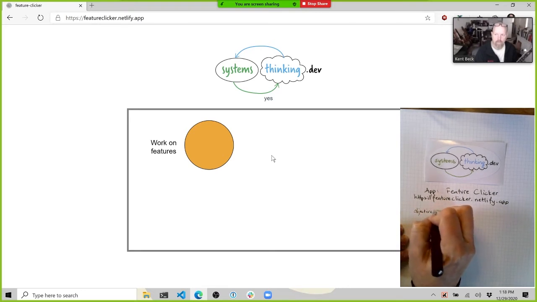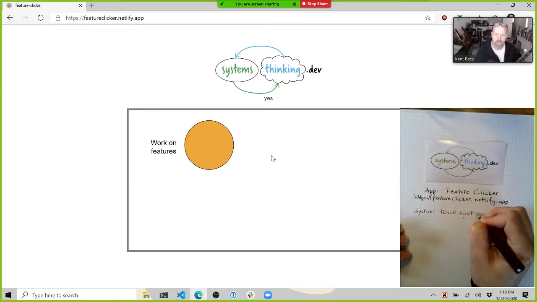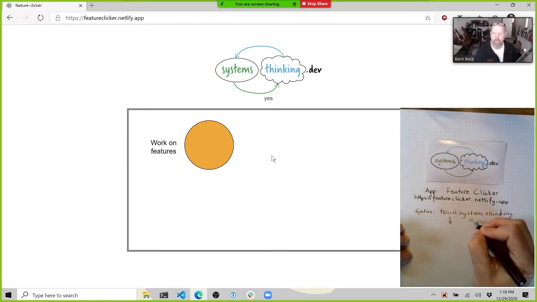Objective: teach systems thinking. You don't get to see this drawing either. And for that, people can go to systemsthinking.dev, which is on the sticker.